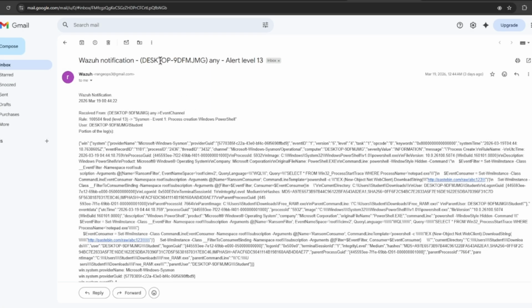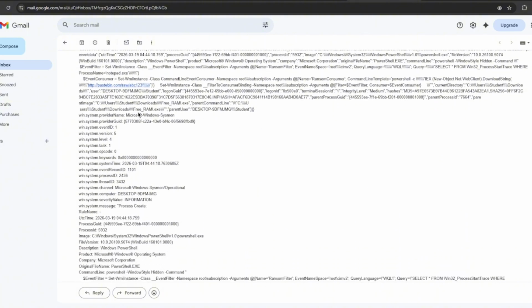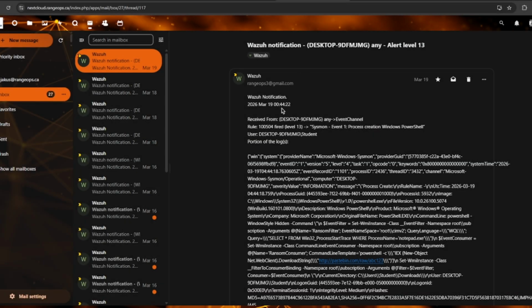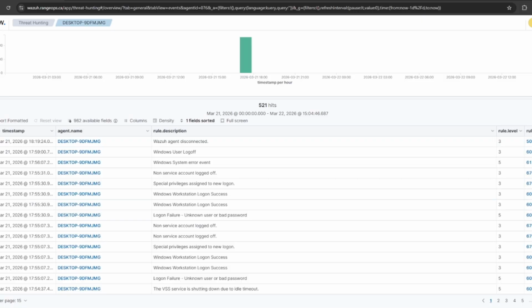Because of the ransomware, a specific rule will be triggered that will alert the administrator through email, and will then trigger active response, which is basically an automatic firewall deployment that'll further protect the system.